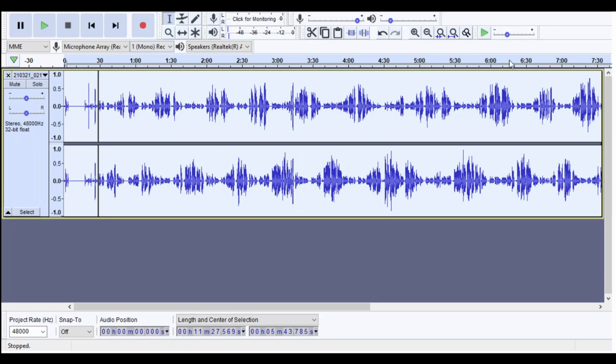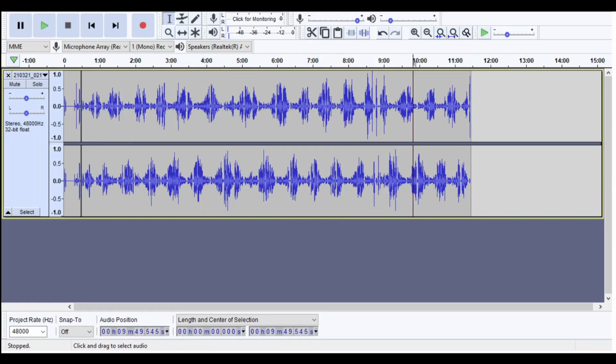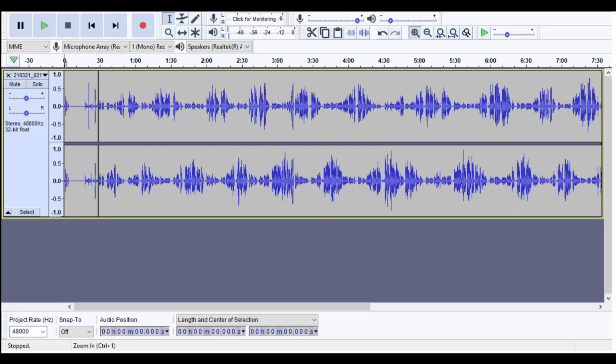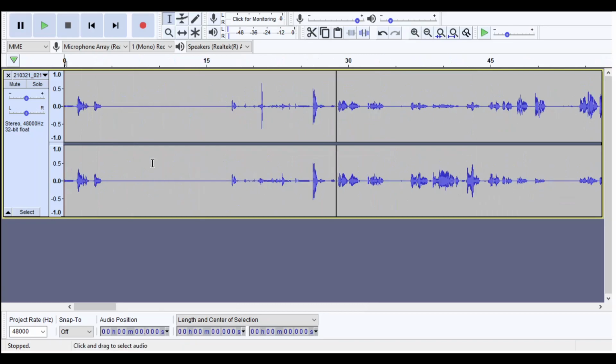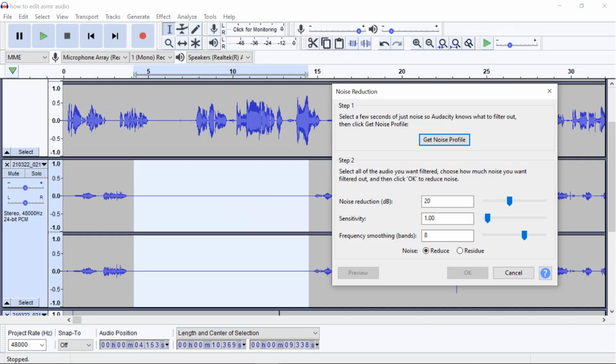Okay, now that's all taken care of. This is what the audio looks like now. And now we're going to go back to the beginning of the section that we recorded and select this area, which is the room tone, which we are going to use as a sample for noise reduction. So go ahead and select the area, go to noise reduction, and get noise profile.